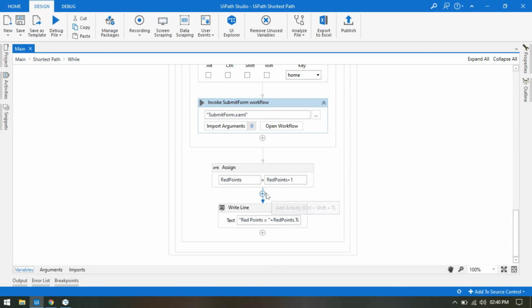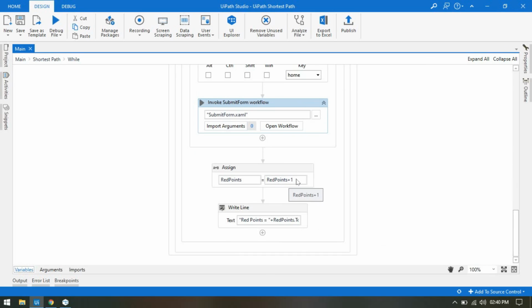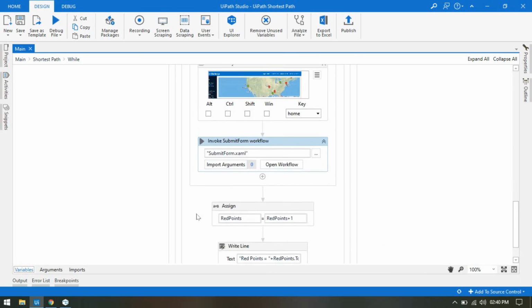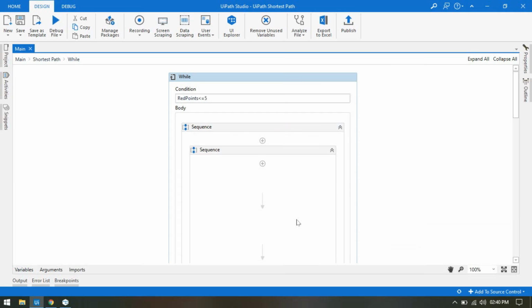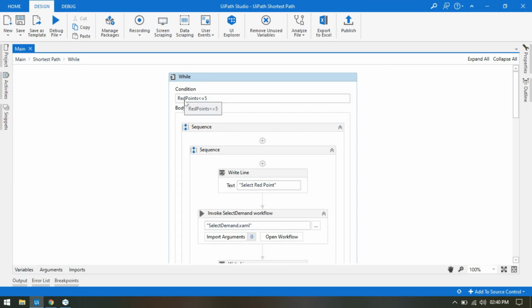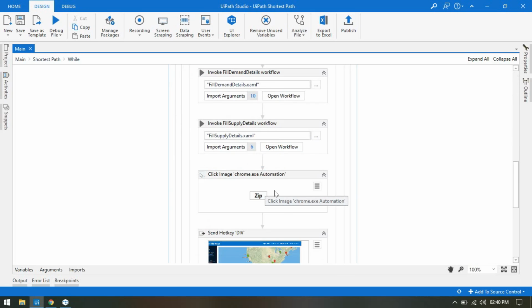So I have just given the name rate point. So this will be rate points plus 1. So first time the rate points was 1 here. Now this will be increased plus 1. So this will be rate point 2. So again it will go here, and in the while here it will check the rate point less than or equal to 5. It means that currently we have the value 2. So 2 is less than or equal to 5. Yes, that is less than or equal to 5. Again it will go and follow the same steps.